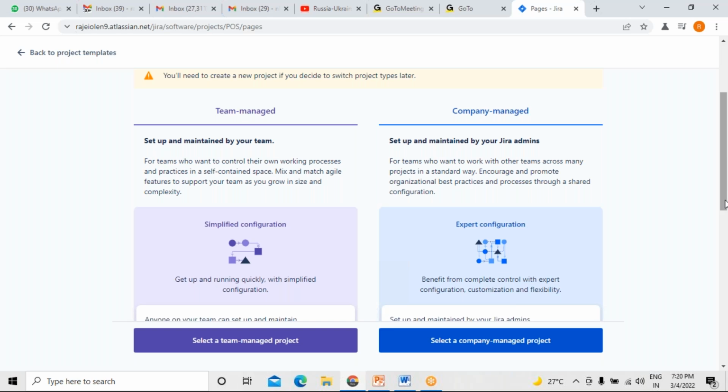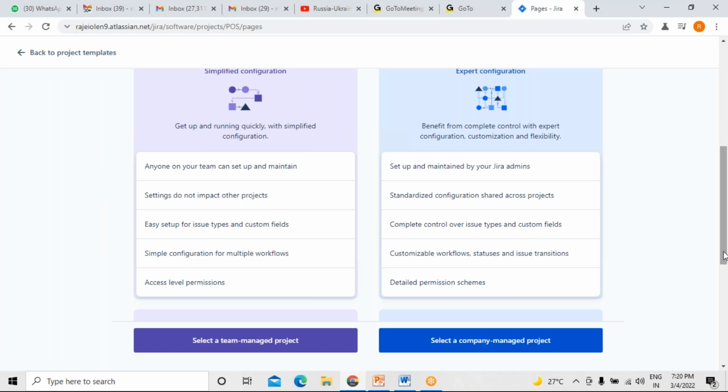I think team managed is for simple projects having fewer teams and a small size, and company managed is for the complex ones having big teams and a big count of teams, right? Multiple projects will be there too, so a lot of configuration and connectivity is needed, and you have to customize the tasks and the work we have.